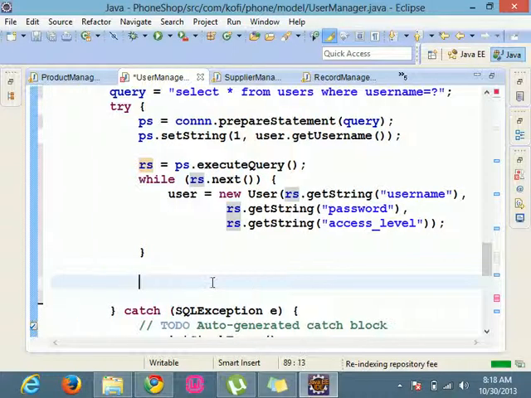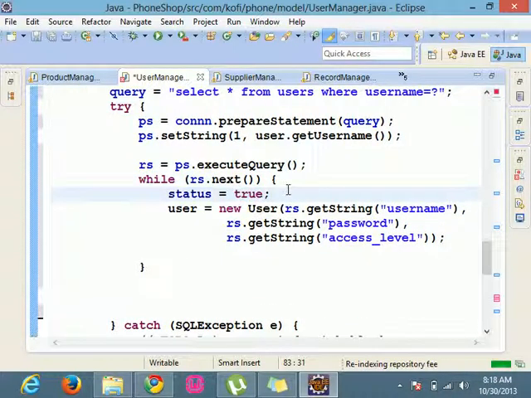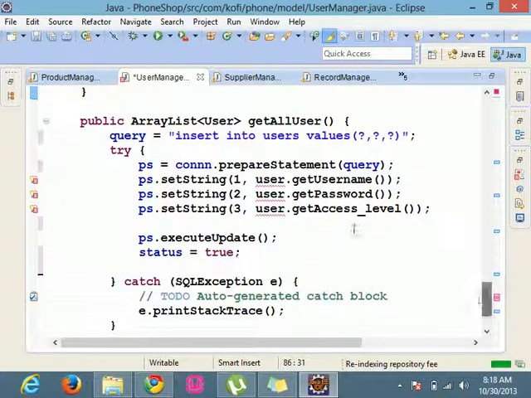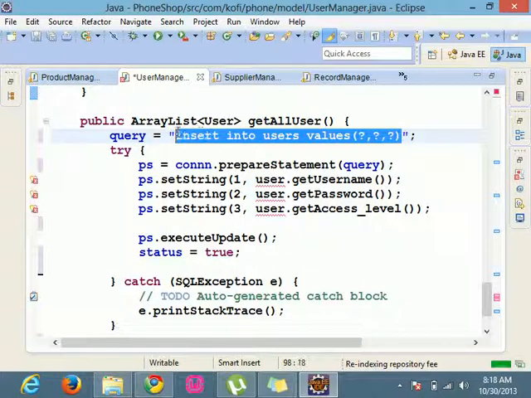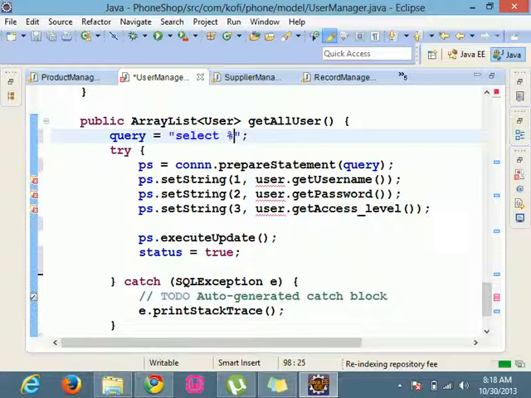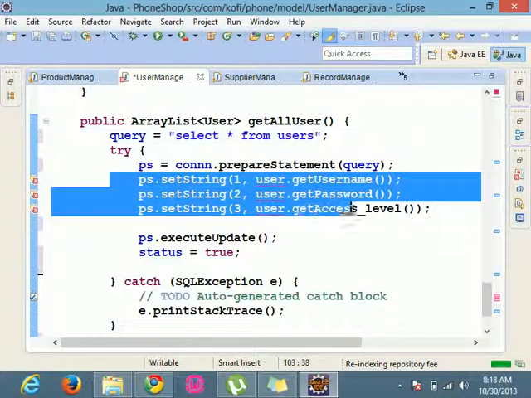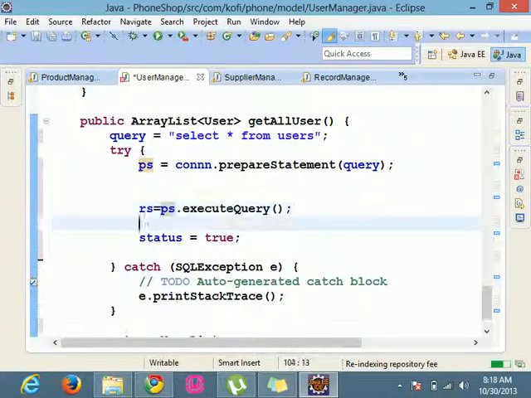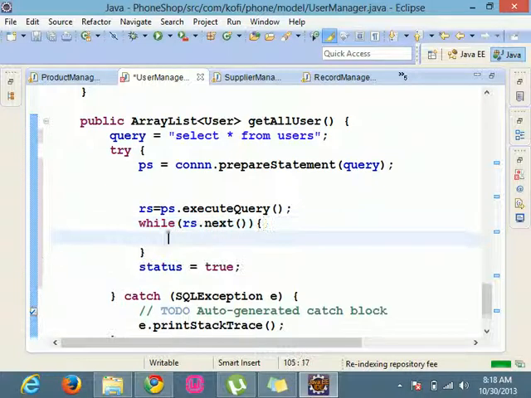So here, let me put the status here. Or let me put it down rather. By the time you get it, I know it's successful. So this is my get user, then get all users. Down to the same thing. Down there's no where clause. So select star from users. There's no binding. Then execute query. Store in RS. Then you continue while RS.next. I will say.